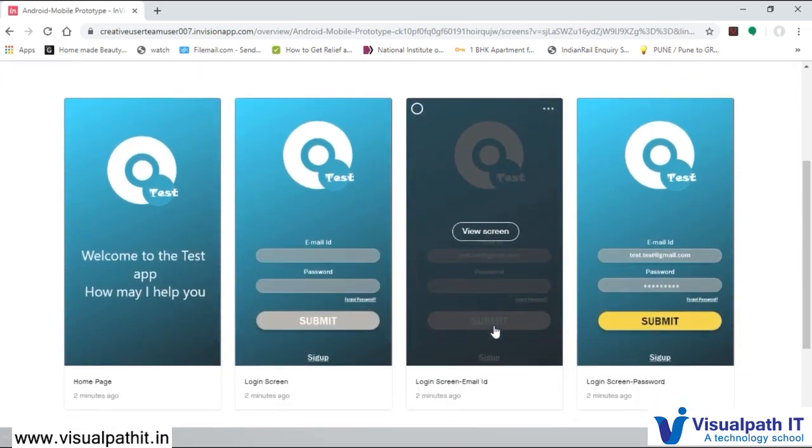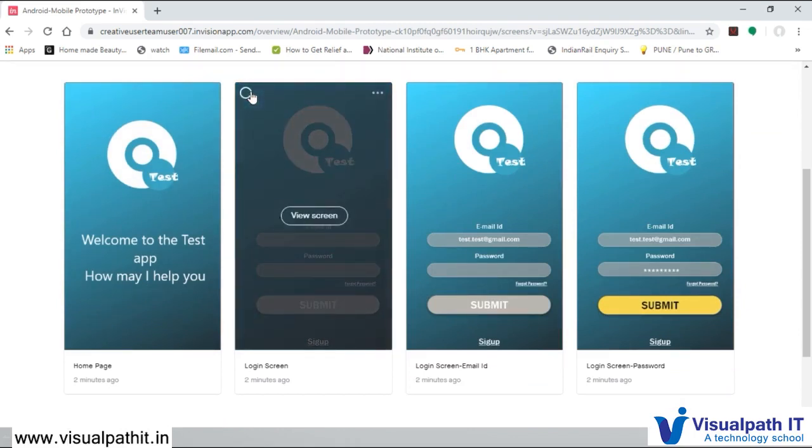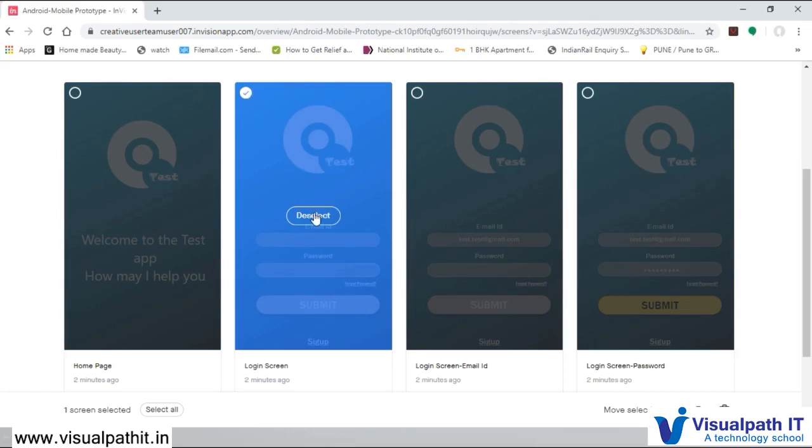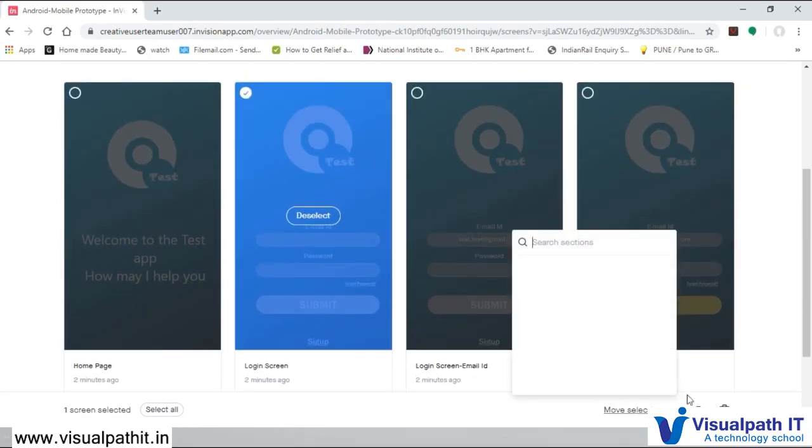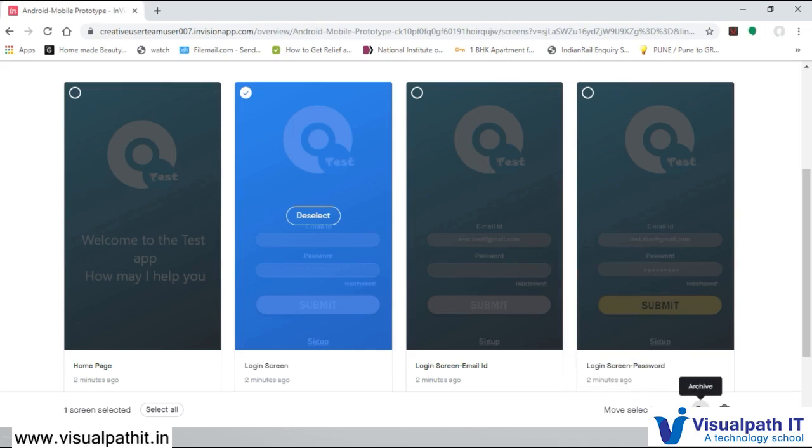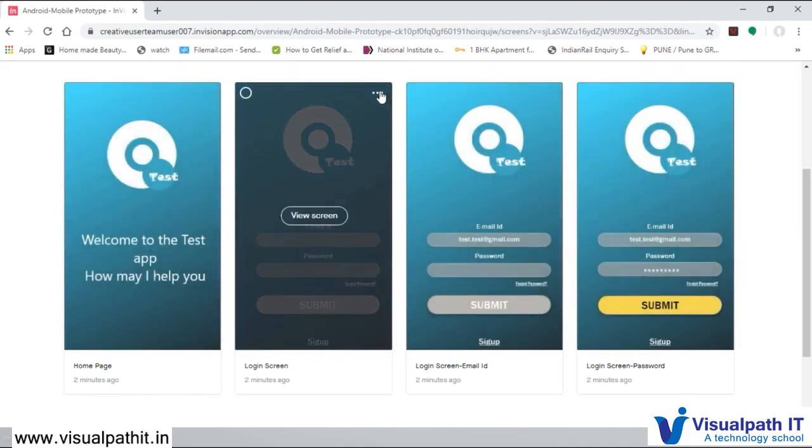Now on the top here, once you take your mouse on the screen, it gives 2-3 options over here. One on the left hand side is a circle. If you click on this, it will get selected, and if you click again, it will get deselected. So you can select it and move it into a folder. You can create a folder below and put those screens in there. I'll deselect it, and let's see what the 3 dots show.